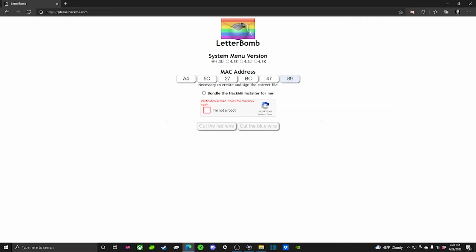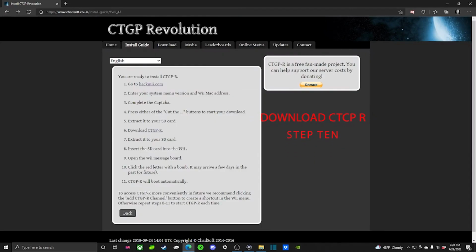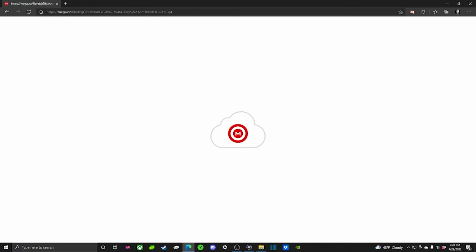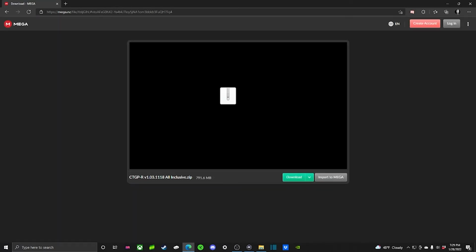All right, so second step, we're going to go back, and the second thing you want to do is download CTGP-R. Okay, I'm going to click on that. And this is going to bring you to the Mega website. You don't have to make an account or log in or anything. Just hit download. It's going to start initializing, and then it's going to start downloading.